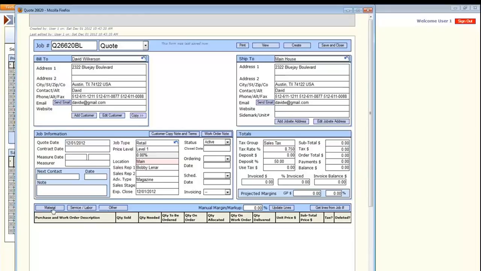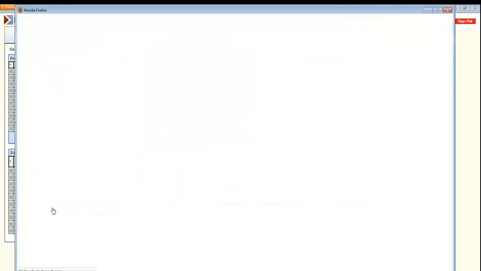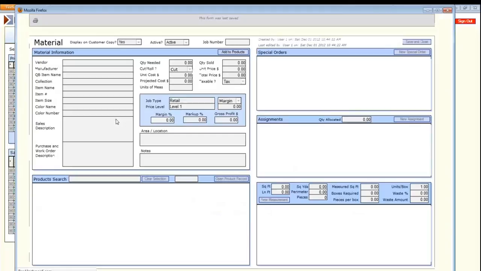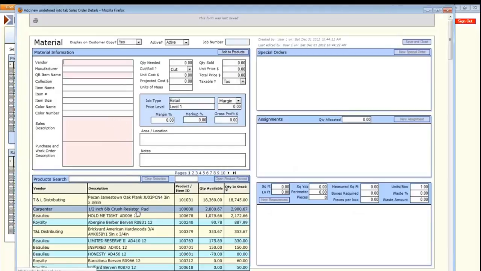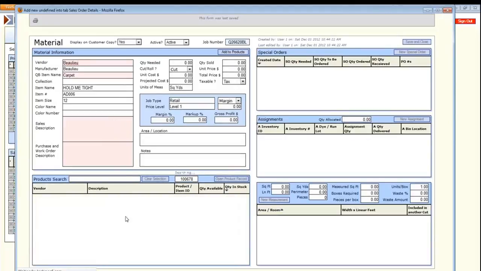So you can do material, service, and other. Go ahead and do a material line. We'll put some carpet on here first. So if you have a products list in the system, you can just click on it and it'll automatically fill everything in. If you don't have a products list, it's no problem. You can start the system without one.